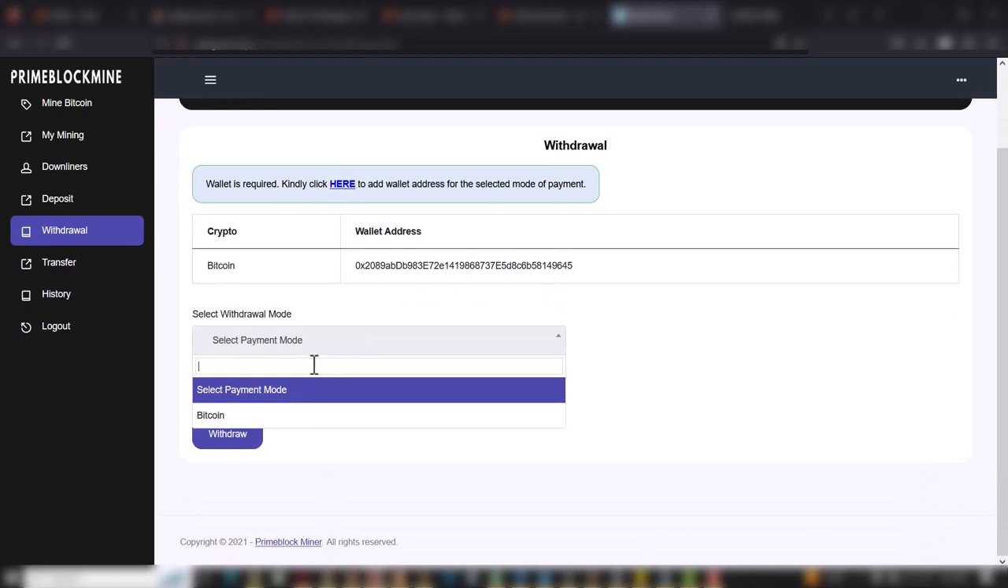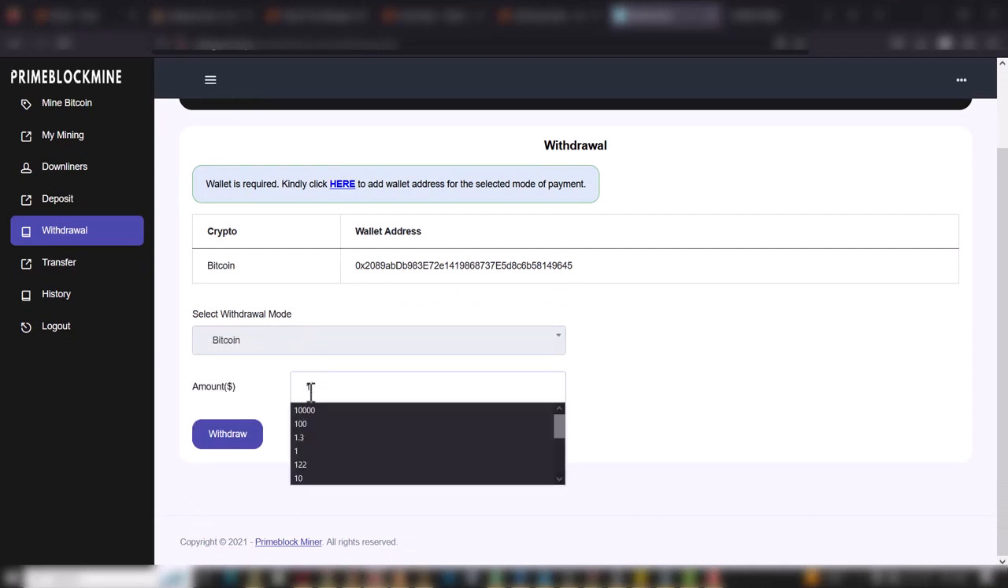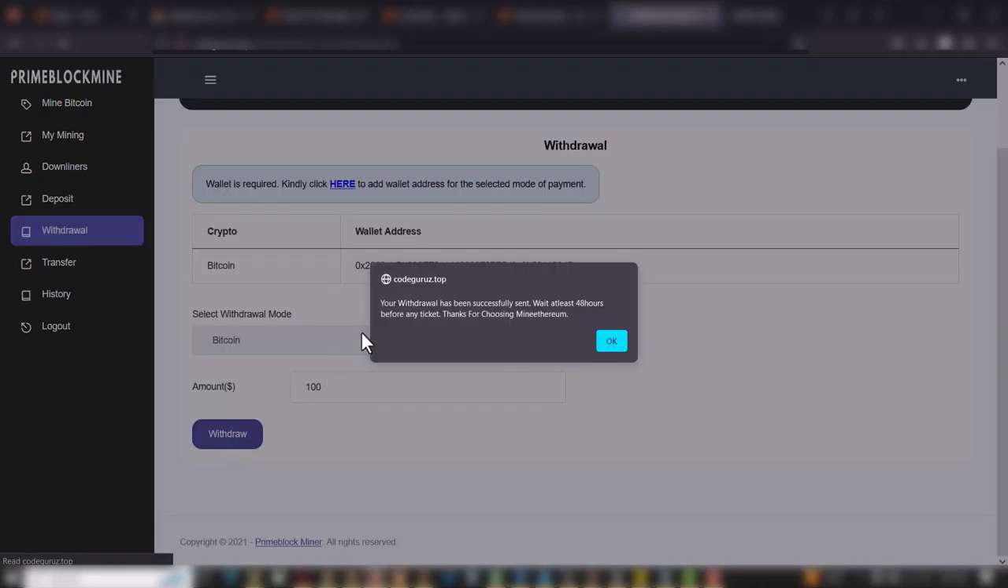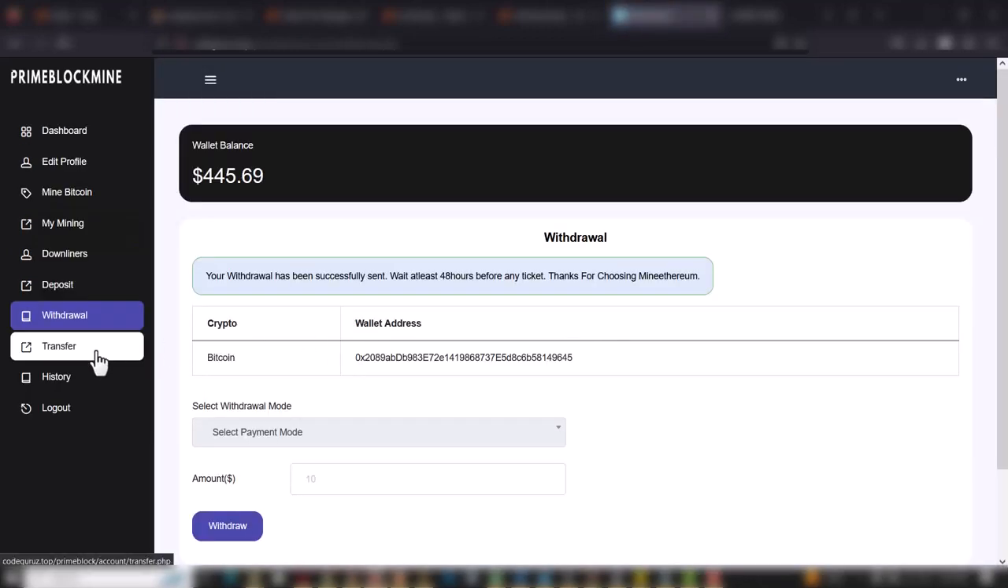So I'll choose my withdrawal method again, put in my amount, then I'll click on withdraw. You can see your withdrawal has been successfully sent. Wait at least 48 hours before any tickets. Thanks for choosing us.